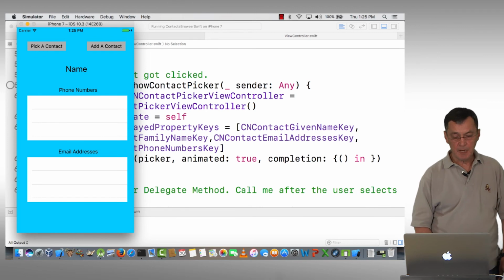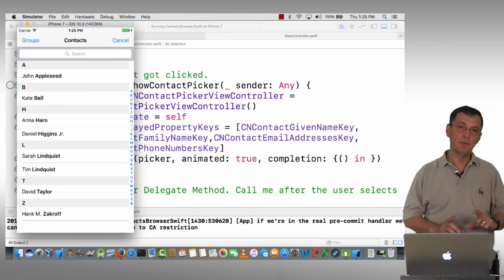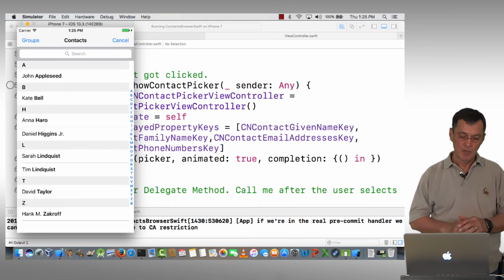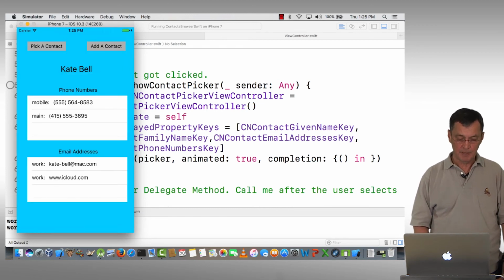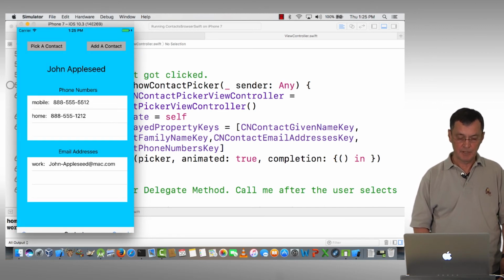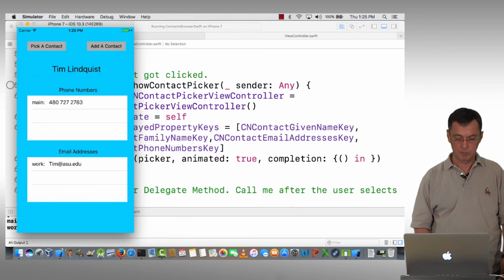So when we do a pick a contact, it allows us to jump to that exact same view controller in the Contacts app, and it shows us all of the different contacts that are available. So if I pick Kate Bell, then in fact her information is displayed. If I pick John Appleseed, his information is displayed. Right? If I pick Tim Lindquist, his information is displayed.